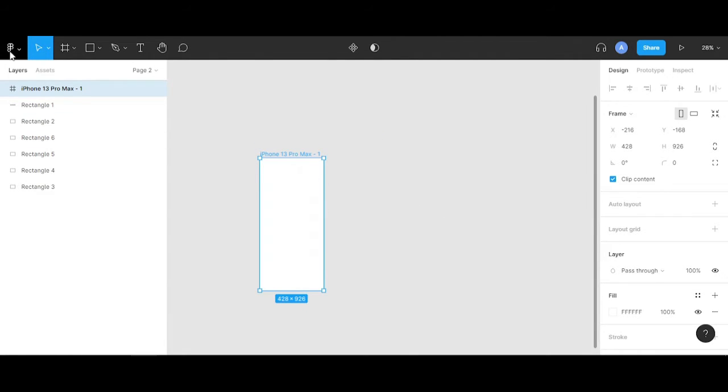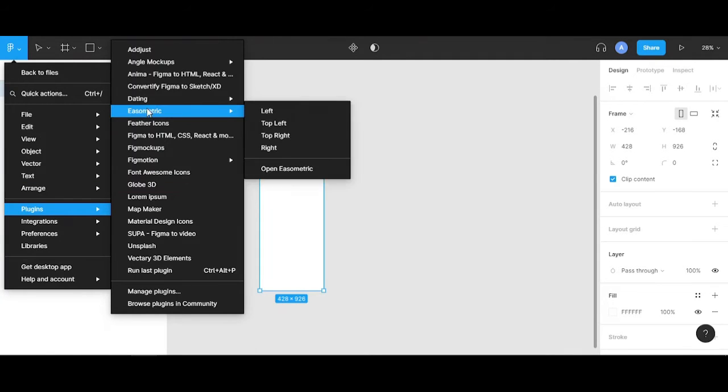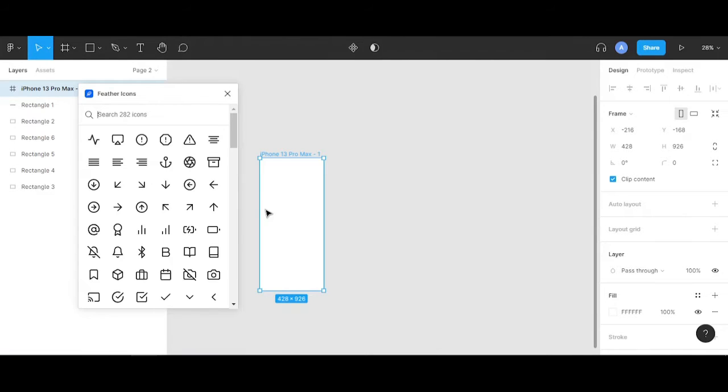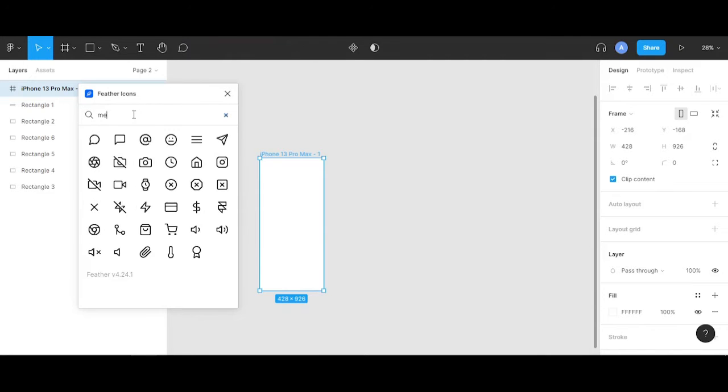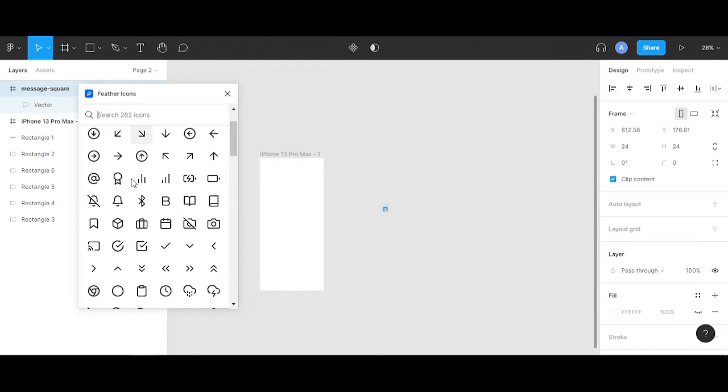I'm going to use a plugin for a few icons and some different extensions for the others. So the first plugin I'm going to use is Feather Icons. From Feather Icons, I'm going to collect the message one. Here we have it, there we go. The next one is our menu. Here we go.